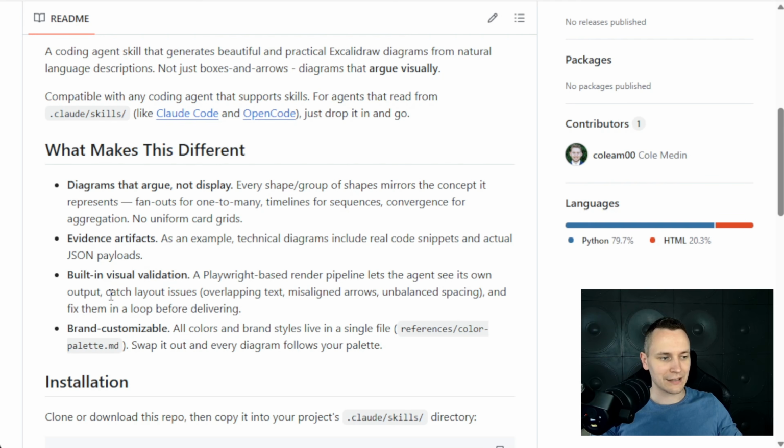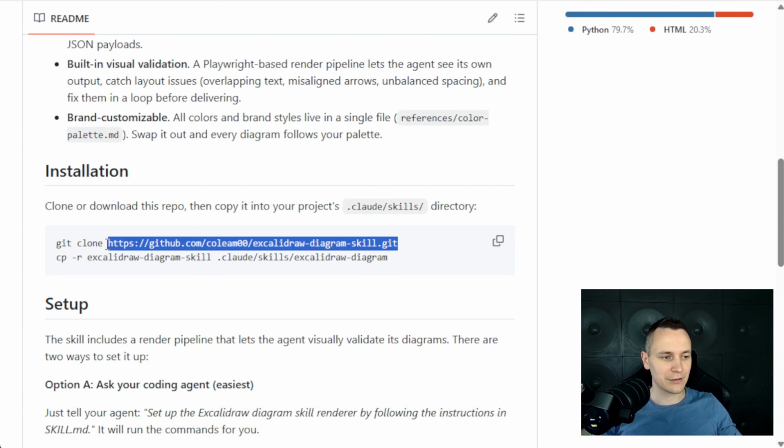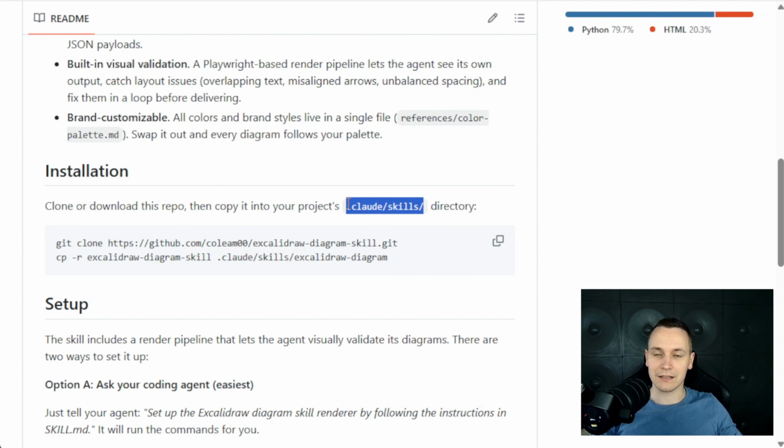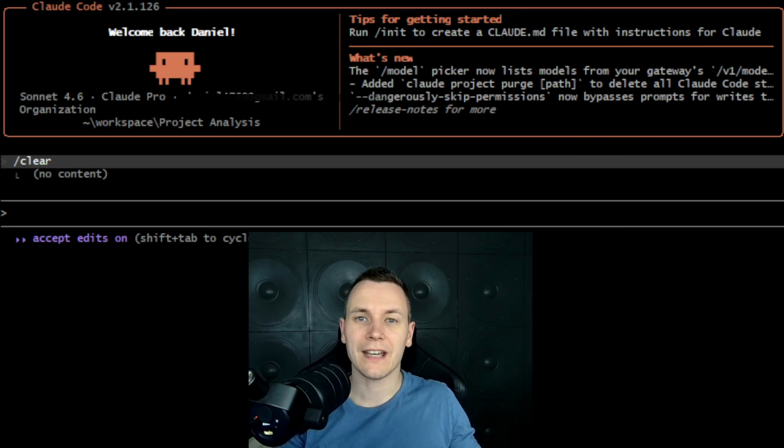So if there is a layout issue like overlapping text, it will fix them in a loop before delivering the final result. And you can also customize the colors by modifying this color MD file, and the installation is pretty straightforward. All you have to do is clone this repository and copy it inside the skills folder. So we can turn any messy notes into professional visuals, and you don't need to be an artist. All you have to do is ask.